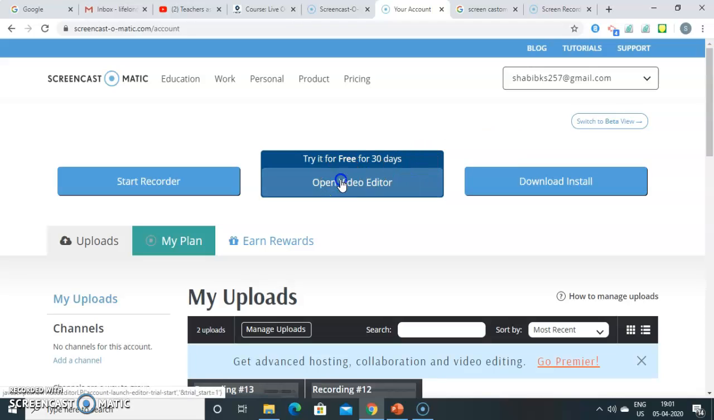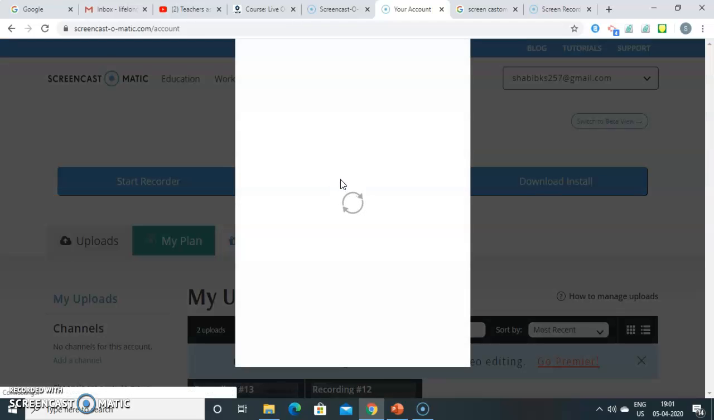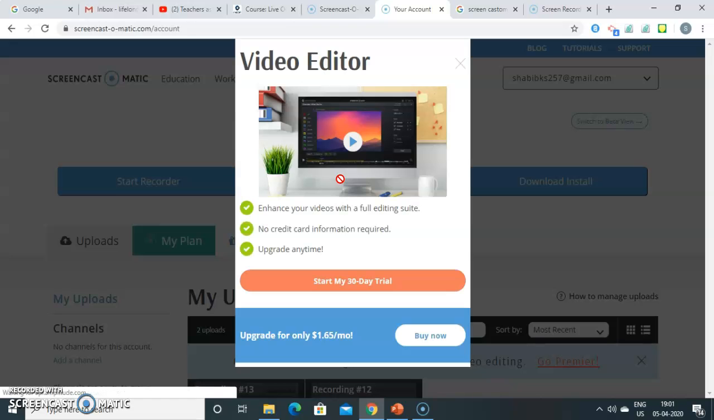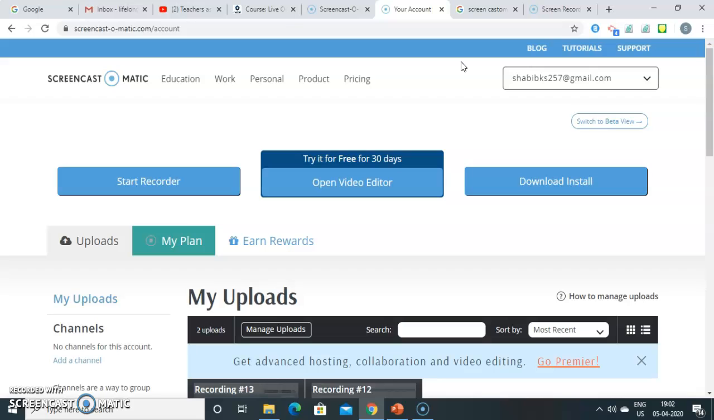If you click on open video editor, you have different options. For example, in the video editor, you can start with a 30-day free trial, and if you have to upgrade, we have different options to buy and so on. Once you have this, you can trim, insert some pictures, edit the content, and put in special effects and so on. So these are the basic features, just like the video is getting recorded now also.